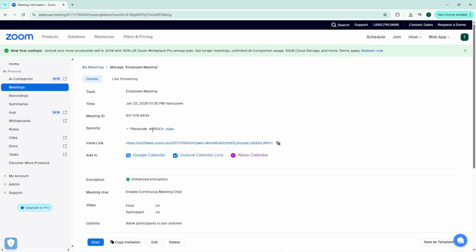And there you have it, you've successfully scheduled a Zoom meeting with your preferred settings.